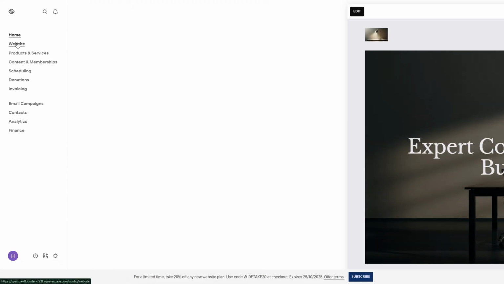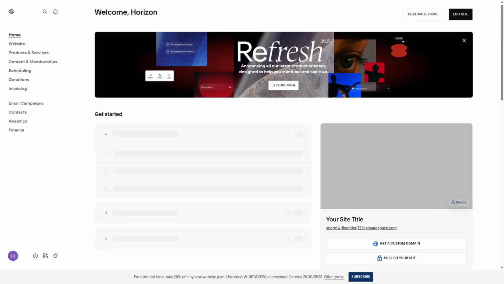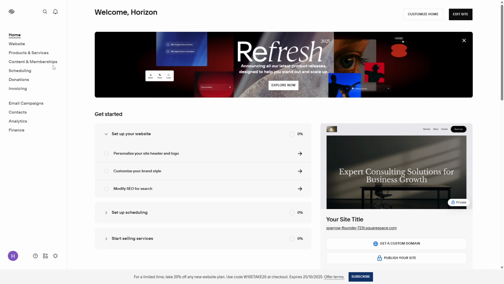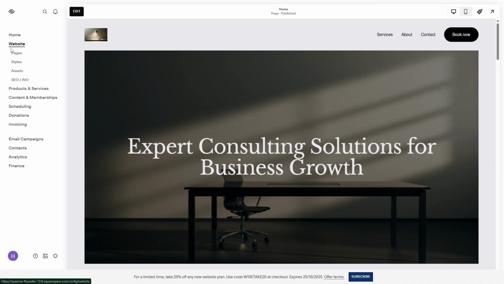To get started, make sure you're on the home menu of your website editor. This is your central hub, where you typically begin any customization or design work on your site. From here, you'll want to locate the option that says Website on the menu. Once you click that, a list of different panels will appear, where you'll find one labeled Pages. Go ahead and select that.